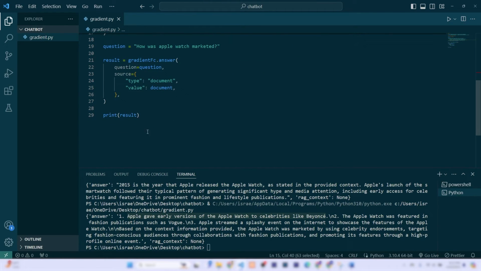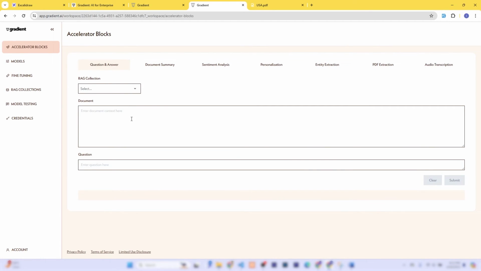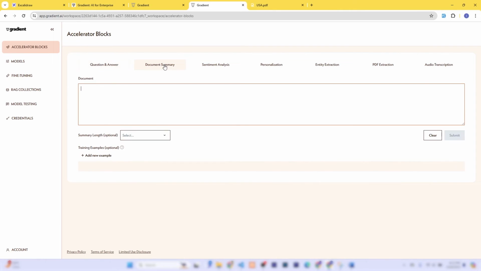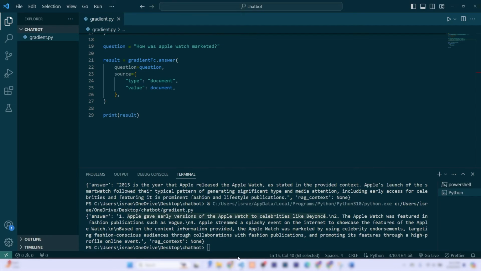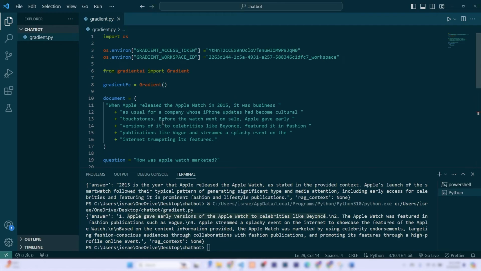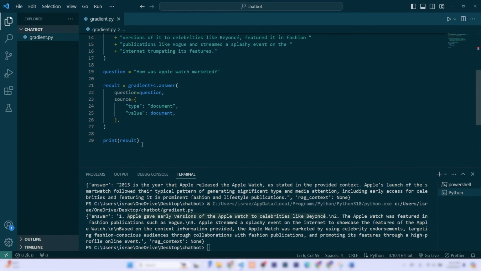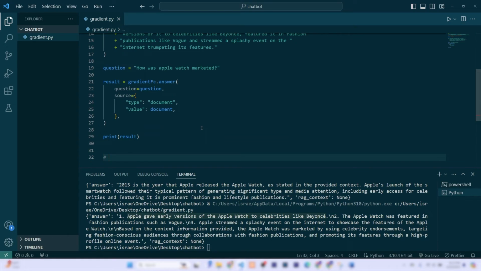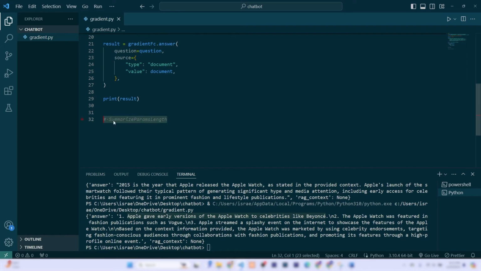All right. So since we saw how the question and answer works, now let's see how document summary works in the code. So I'm going to add one more function. Starting from gradient, you're going to add another function for the document summarization. So this will be summarize paragraph and length. This one right here. So we're going to create, let's call this, summarization.